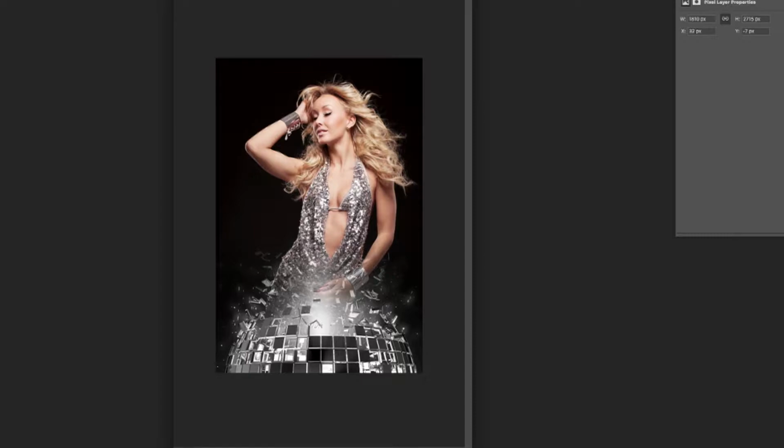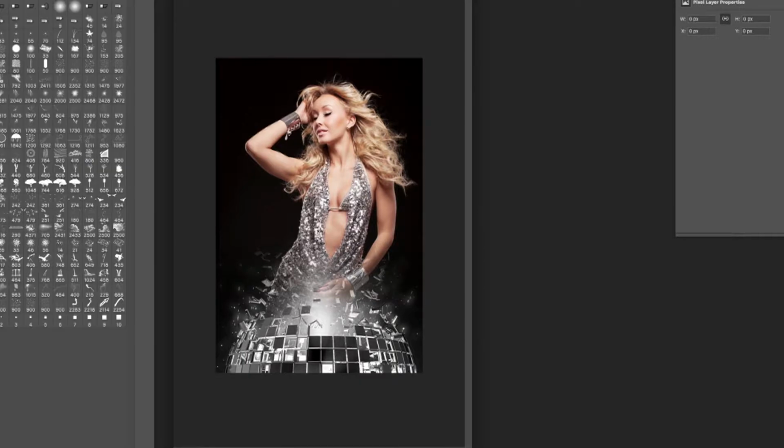Oh, great. So new layer, new blank layer. And if we go to brushes, the new brush you just made is going to be the very last one. It's right there.